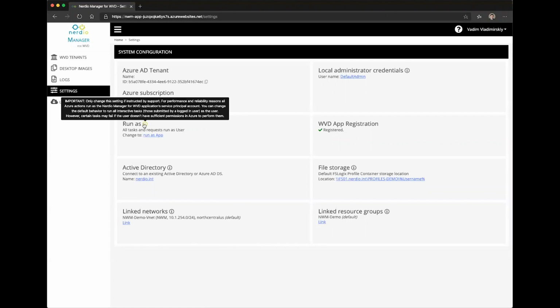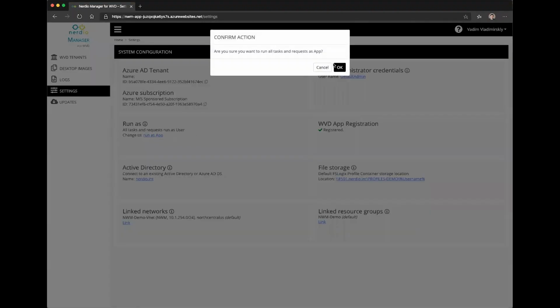And then if you do make this change, keep in mind that this is global, this applies to all users. And if it's still required, it's easy to change it here and to change it back as well by clicking on Run As App.